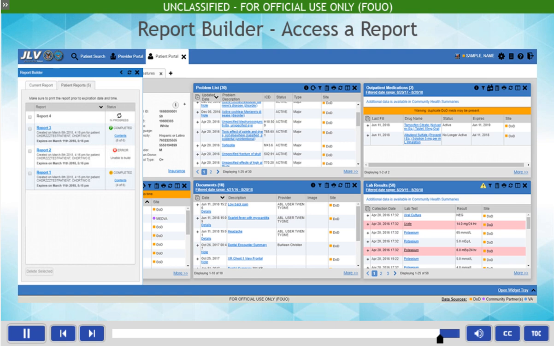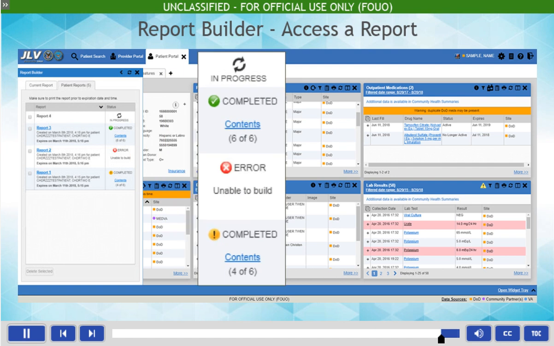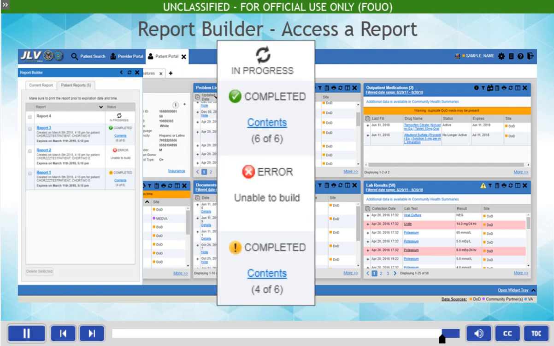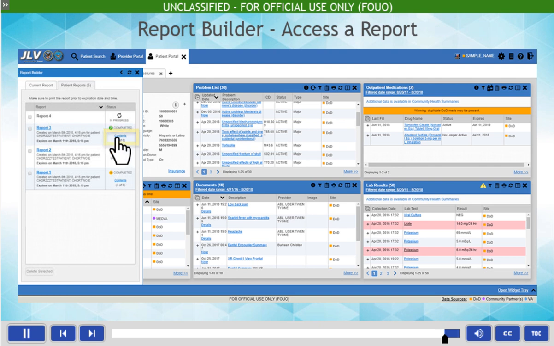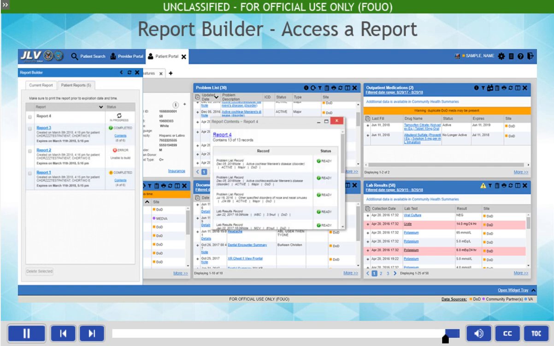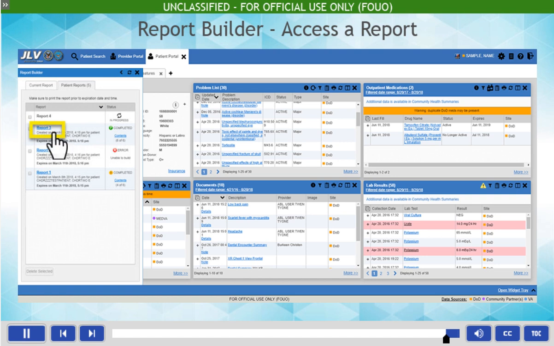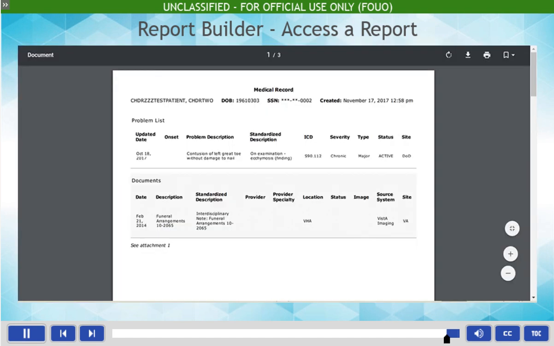In the Patient Reports tab, the Status icon will display the build status of pending and available reports. A report can have a status of In Progress, Completed, or Error. Completed reports that are missing items will have an orange alert icon. Completed reports can be previewed by clicking on the Contents link in the Status column. Click the report name in the Report column to open a PDF document containing the data you selected. Documents that originated as PDFs are appended to the end of the report. You may then save the document to your computer or send it to a printer.